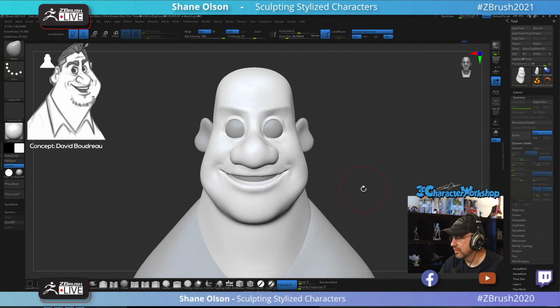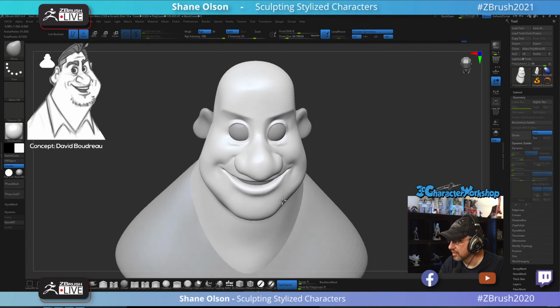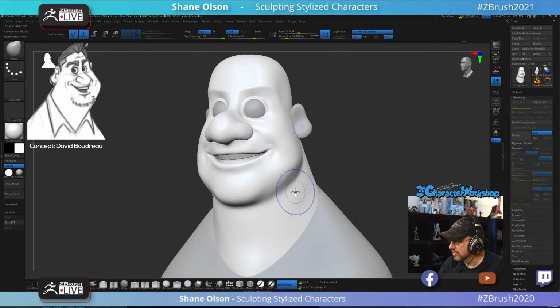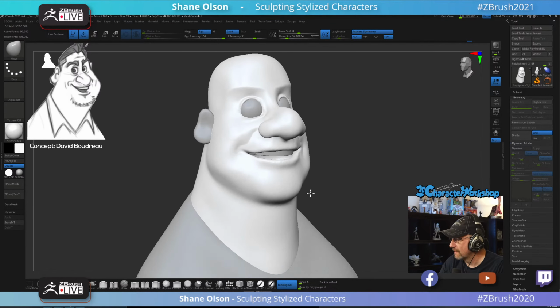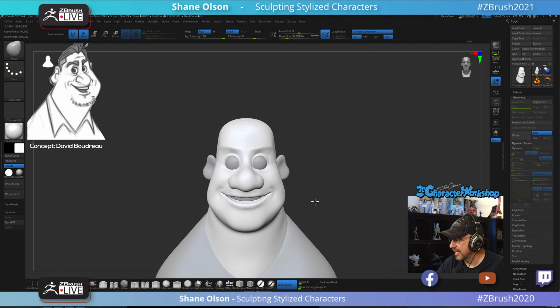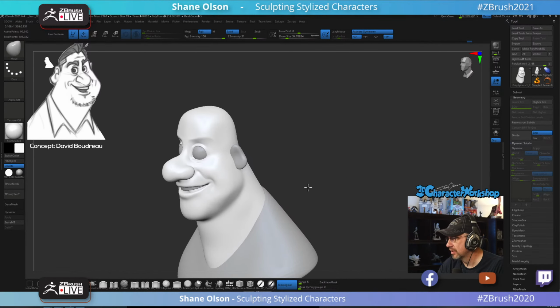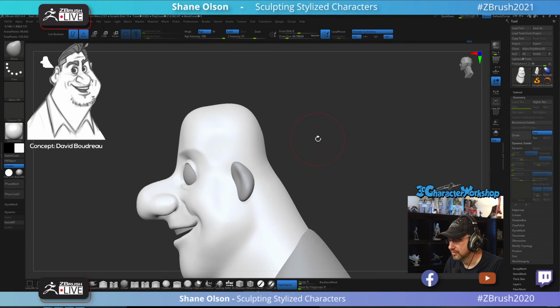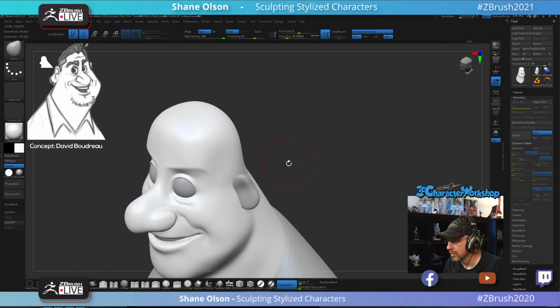Who is David Bedreau? He is the concept artist that drew this concept. He's an amazing artist. Works for Fox Animation, I believe. He's an animator, caricature artist. How do I get a job at Pixar? Be really, really good at what you do, and show them that you can do the work that they need you to do.